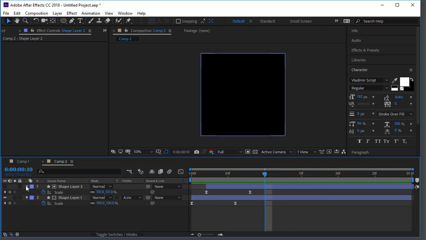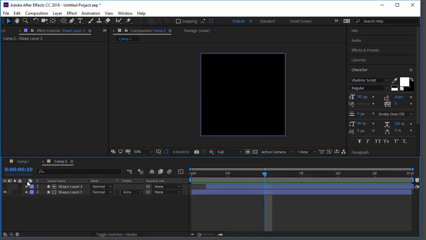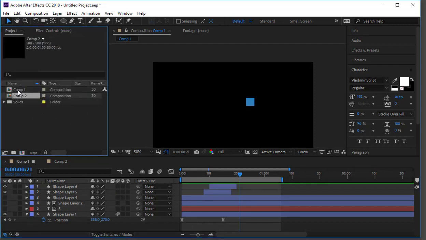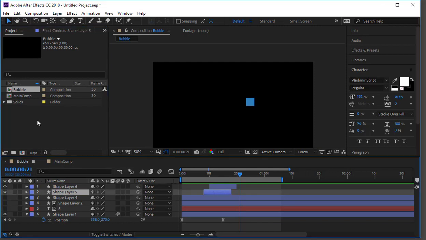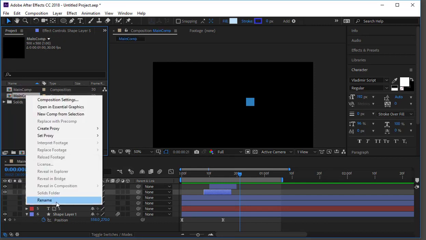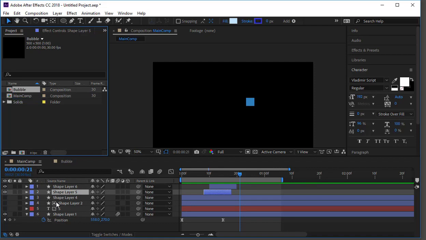Now if I only want part of this, that'll happen in the other composition. So I'm going to jump back to comp 1, go to my project, and rename this. So this comp 2 will be my bubble, and comp 1 will be my main comp. Now I'm going to take my bubble and drop it into here. Oops, I named the wrong thing. Let's try that again. This is main comp, and this is bubble. There we go.